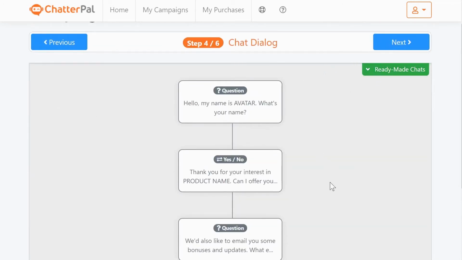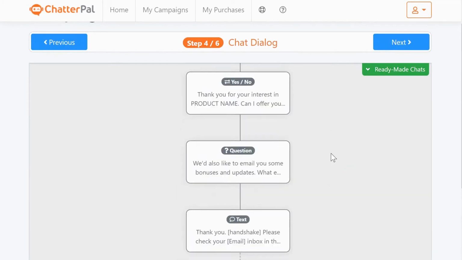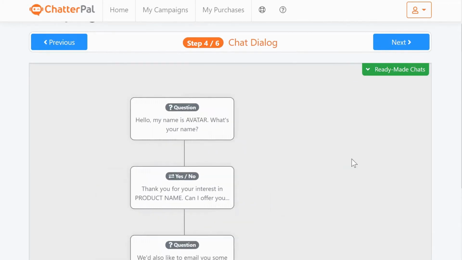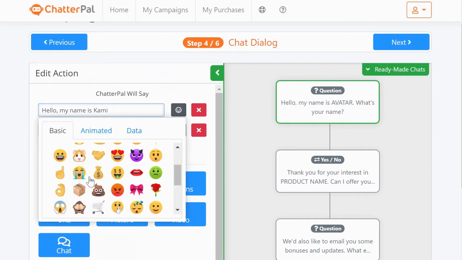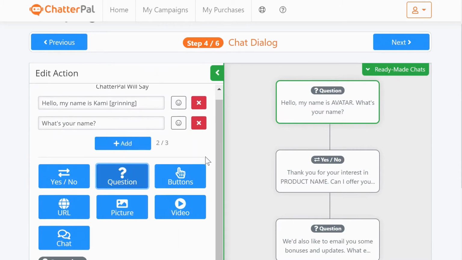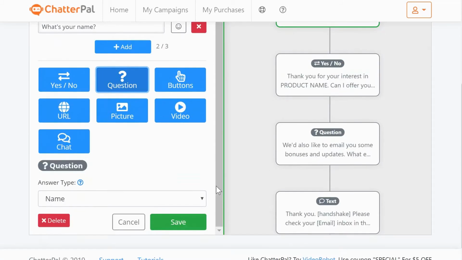So if you see here, this whole chat flow can be modified. You can just bring it up, bring it down, bring it to the side. And let's say I want to change this where it says, hi, my name is Avatar. Okay, I'm going to change that over to, hi, my name is Cami, and so on. And here you can even add emoticons, right? For example, I can add a smiling emoticon and so forth. And I just have to go down and click save.